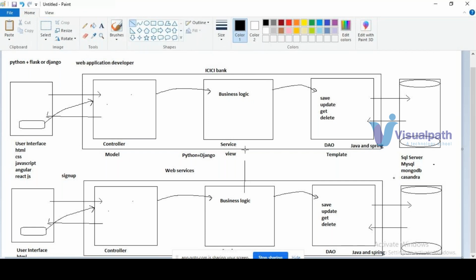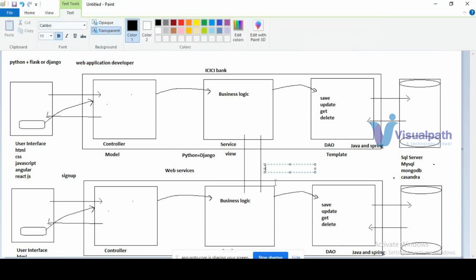To get the services from the bank directly, they will access from the business logic to another business logic of the particular application. So this is called web service. Web services is nothing but communication between two different applications. Okay, communication between two different web applications.